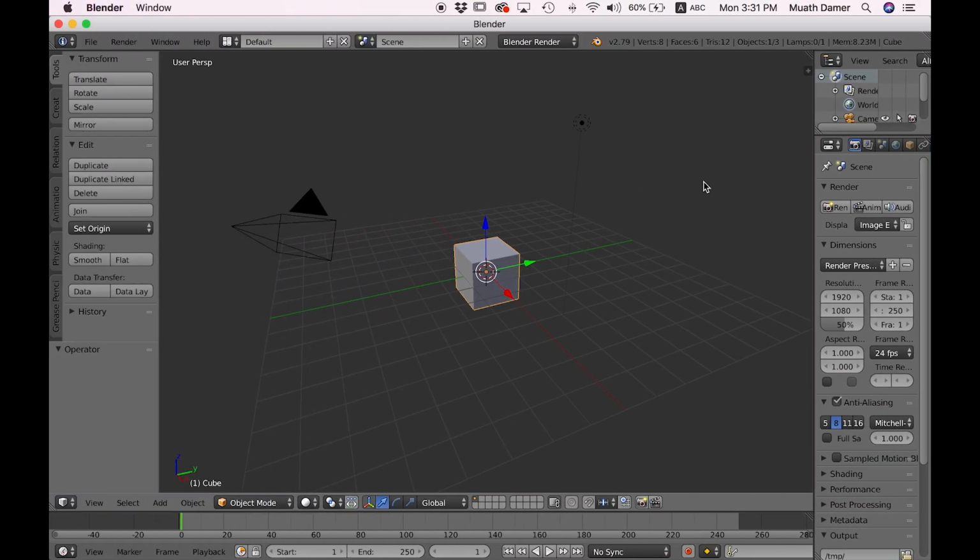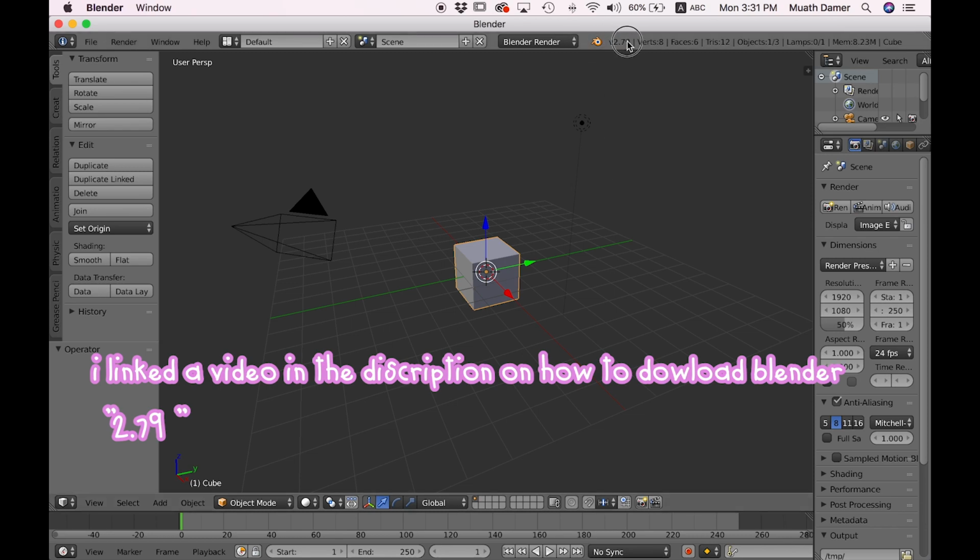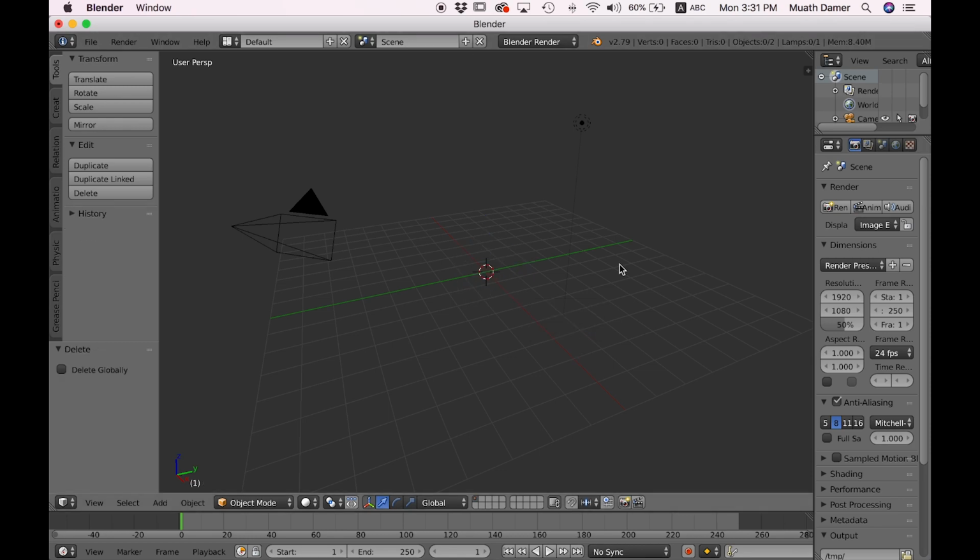Now that you have Blender on, which is 2.79, this is the version you want, and the video down below uses this version. This is how it's going to look. Don't be confused, don't be scared, everything's fine. You want to press X and delete. Perfect, now you have an empty plate.